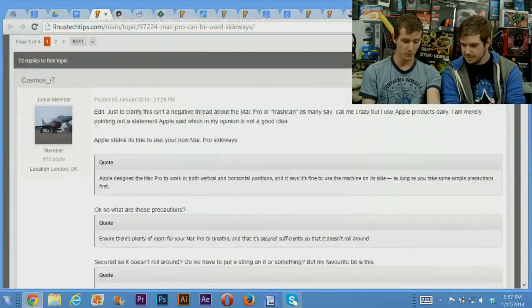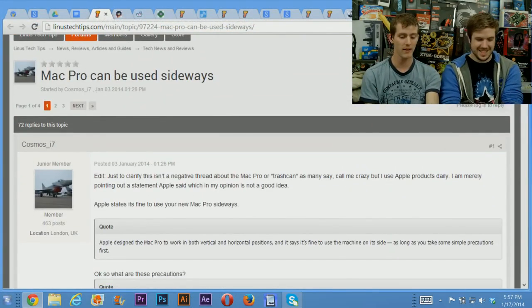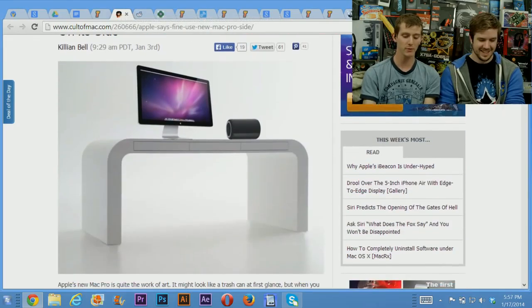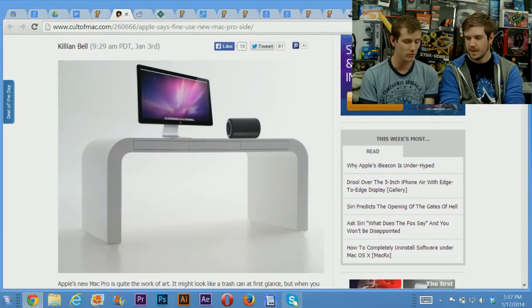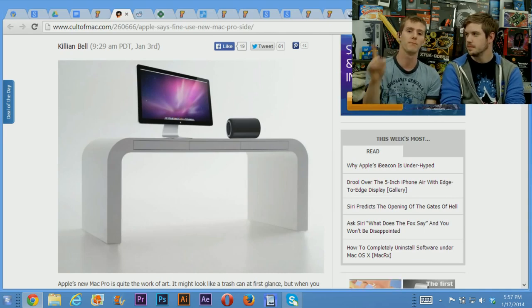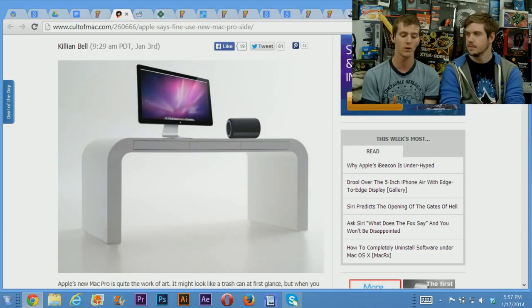What's next? I have a really important piece of news next. This was posted on the forum by Cosmos i7. The Mac Pro can be used sideways. I did tweet about this, or I posted it on Facebook, I think. I'm actually getting a little bit more active on Facebook, so if you're looking for more exclusive stuff, you can follow Linus.